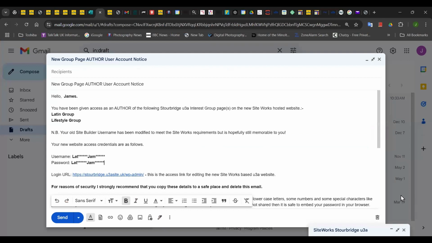It will identify which groups you've been given access to, a username for you, and a password. The username and the password will be similar, but not the same. And obviously, we won't show what they are because we don't want people accessing the website unnecessarily.